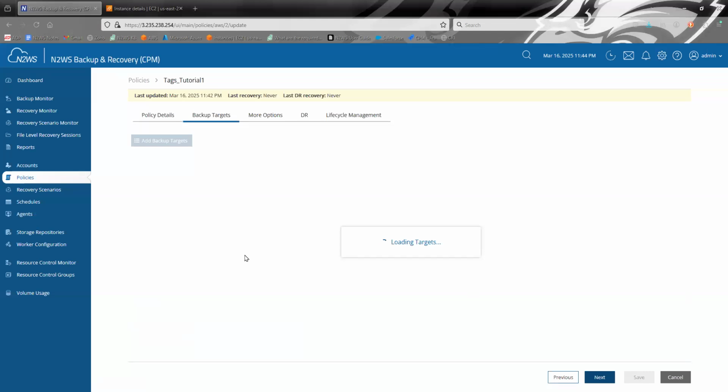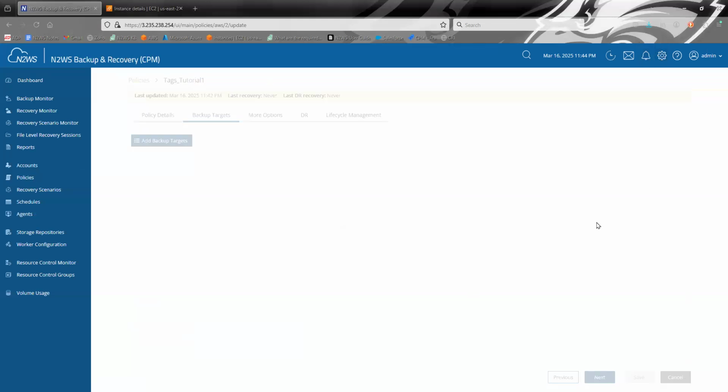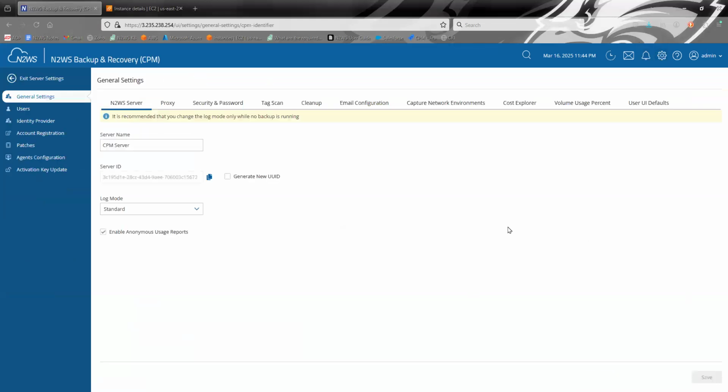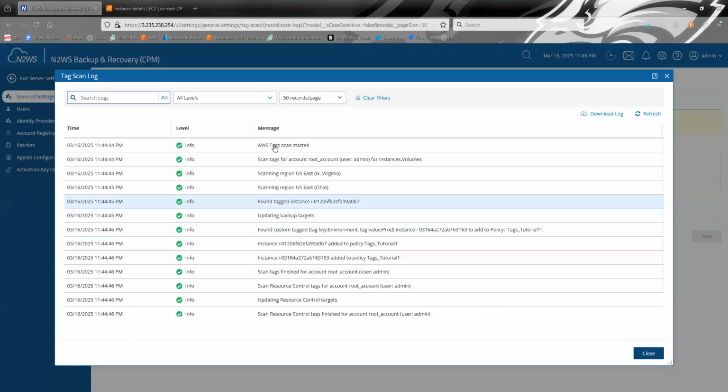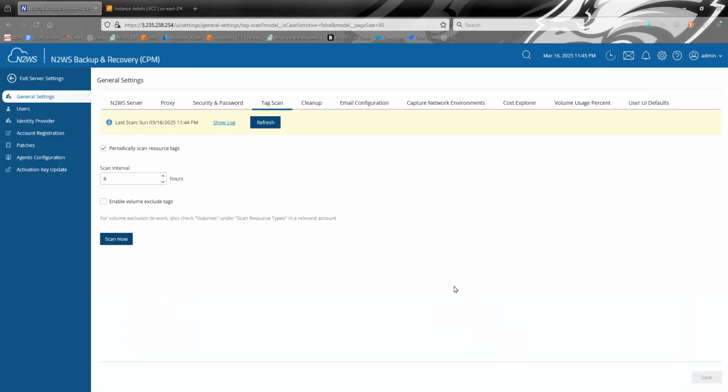Let it load. Okay, so nothing listed here under backup targets, right? So we're going to come up here, and I'm going to select tag scan, and I'm going to click scan now because I want to run a scan. I want to add some resources. So the tag scan has started. So now you can refresh this and you can actually see what time that ran, and you can actually show a log. Said, okay, we scanned these regions, we found a tagged instance, we added it, good to go.